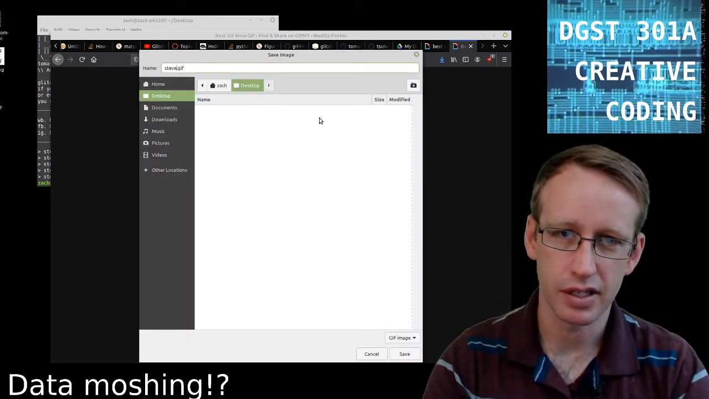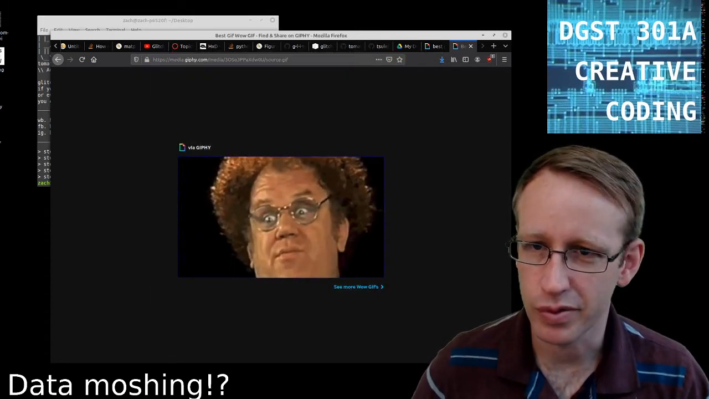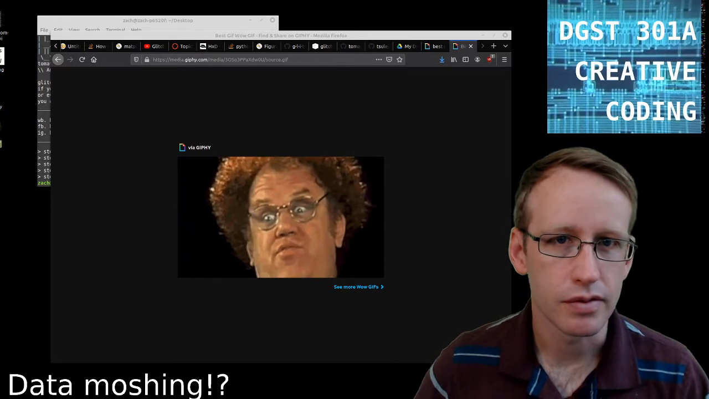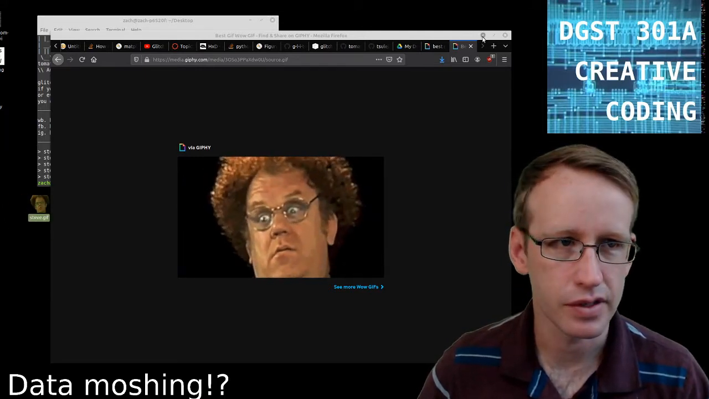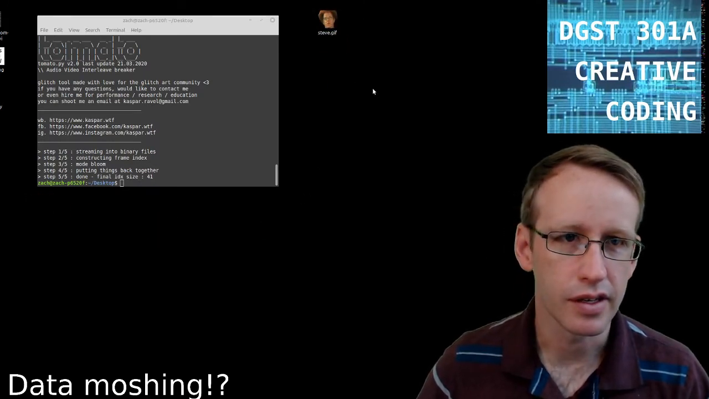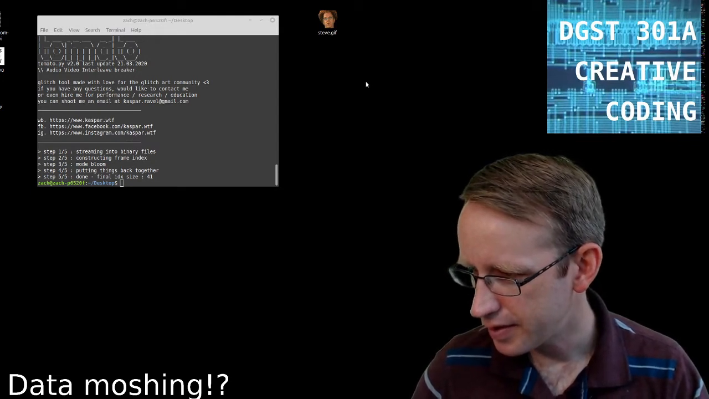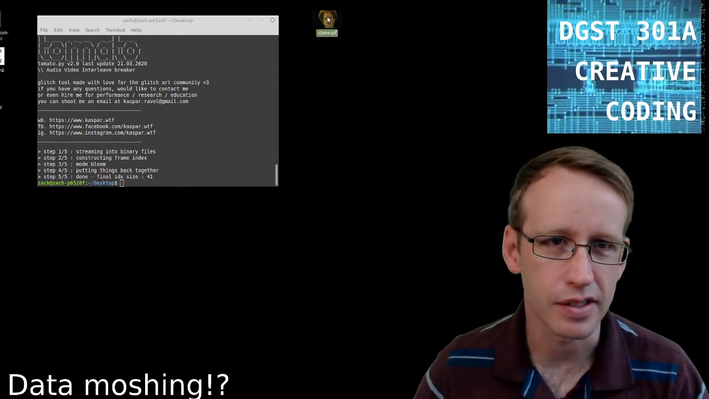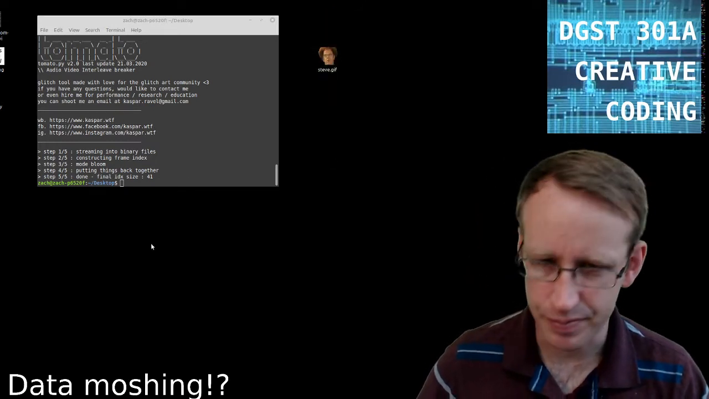I'll call it Steve, because this is John C. Reilly playing the character Steve Brule. There's Steve in the original GIF form. Can you see that? You can kind of see Steve there. Looks like my screen is cropped in an unusual way. I'm not sure why, but there's Steve.